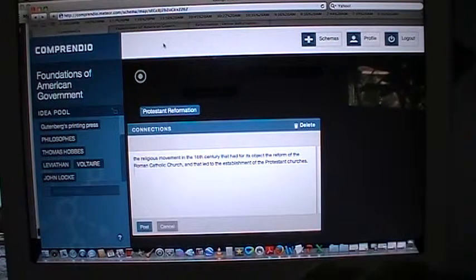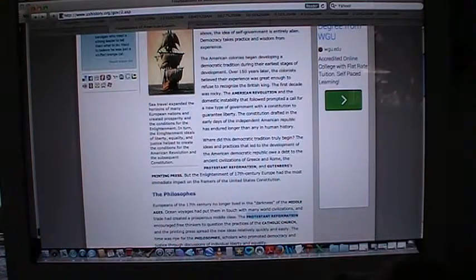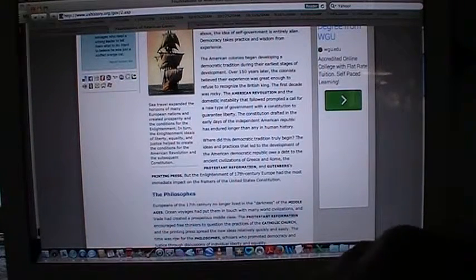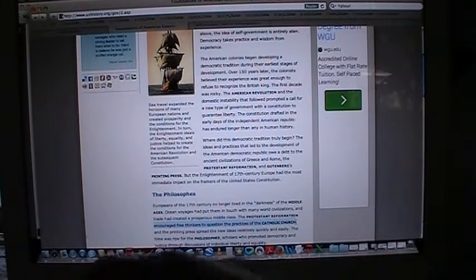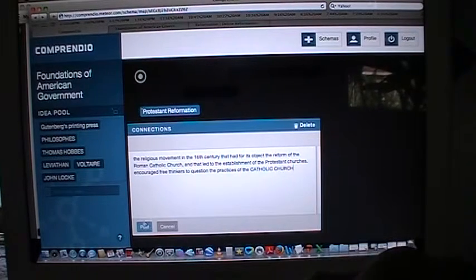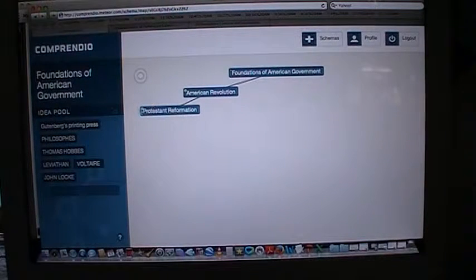Now I can add to this definition from the text where it says down here, encouraged free thinkers to question the practice of the Catholic Church. So I'm going to go ahead and highlight and copy paste this over to my definition for Protestant Reformation. I'm going to add that to this. Then I hit post to save it. Okay, again you're going to notice that the dot on the upper left corner is now green.